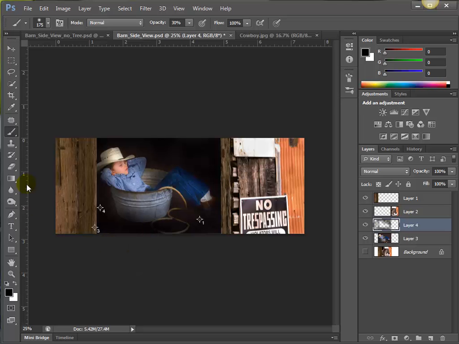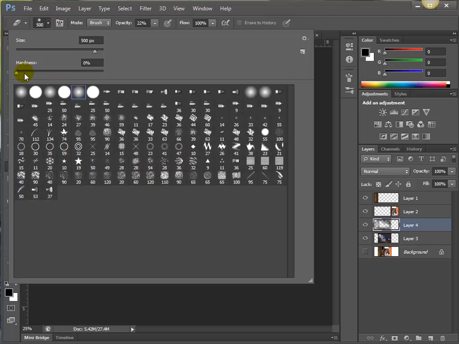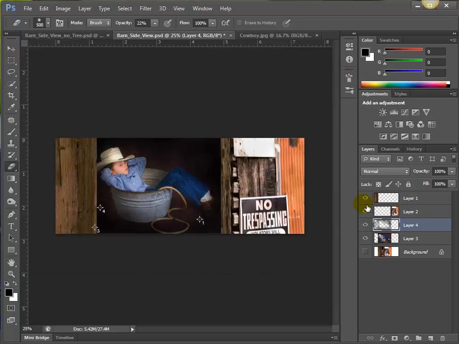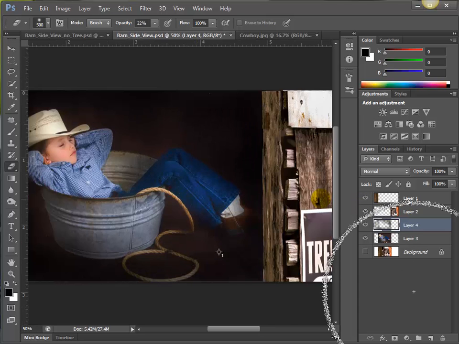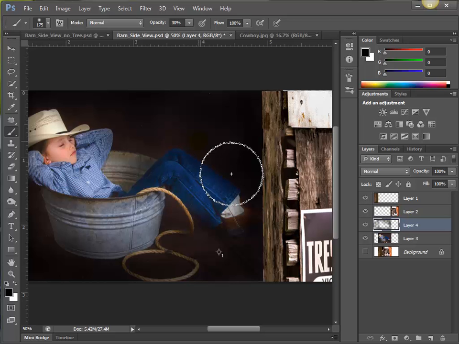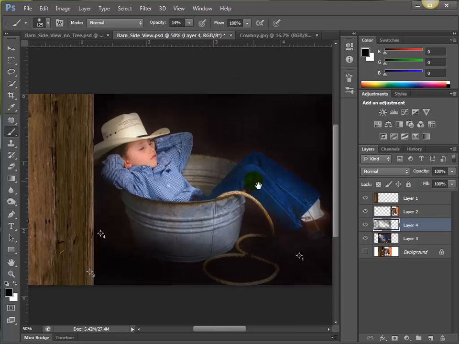So if we want to undo any of it, we can just take the eraser, nice big round, make sure the hardness is all the way to 0, and we can just go like this and paint and bring some of that back. So let me blow that up a little bit so you can see it. And again, we can paint more of that in, and we can lower that opacity. So we have more control of this as we dampen that down a bit. See how he looks like he's in behind that?